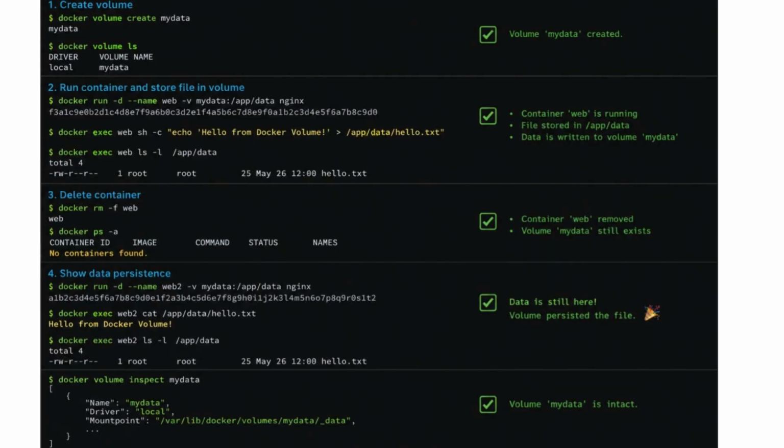In the first step, we create a Docker volume named mydata. A volume is a special storage area managed by Docker that exists independently from containers. Next, we start an nginx container and attach the volume using the -v mydata:/app/data option. This maps the Docker volume to the /app/data directory inside the container. After the container starts, we create a file called hello.txt inside that mounted directory. As shown in the terminal output, the file is successfully stored in the volume.